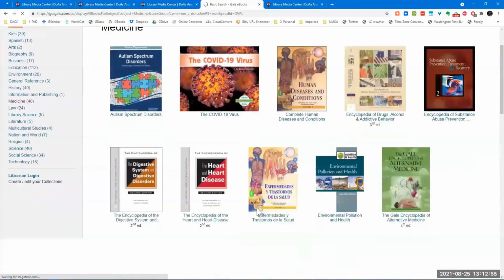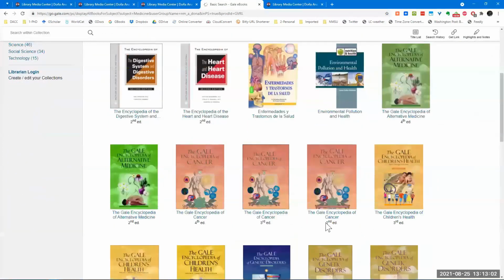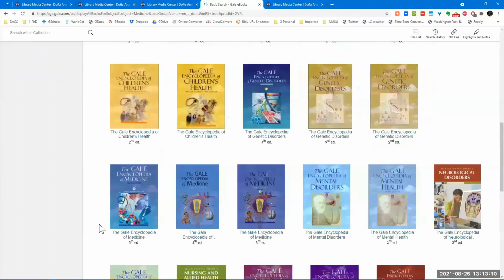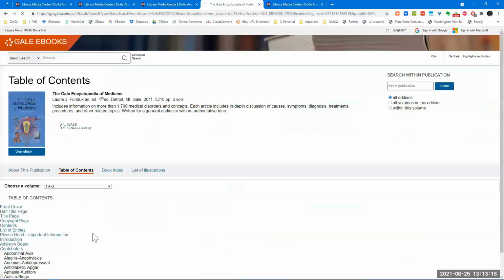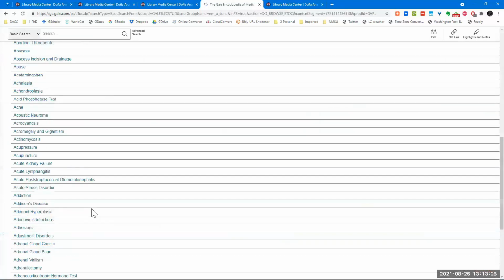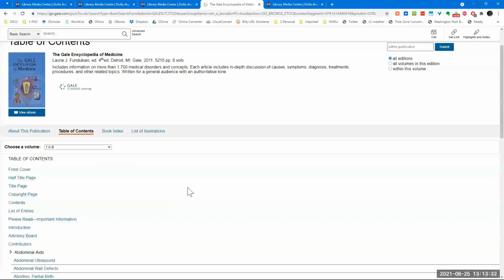And you can go through, some are in Spanish, a lot of them are encyclopedias or single book, what we would call an encyclopedia or reference book. So you could go through here, and once you click on something, it has a table of contents, and then you can go ahead. In this case, since it is an encyclopedia, it's got entries on all of these different things. You can read it online.